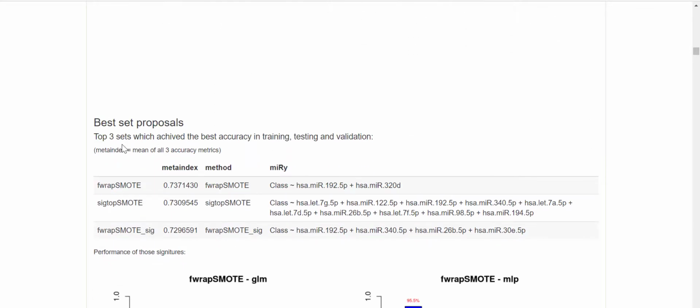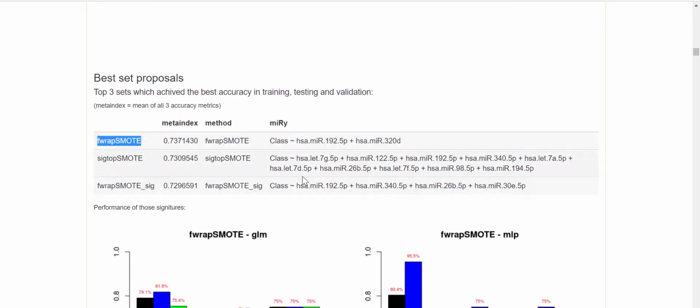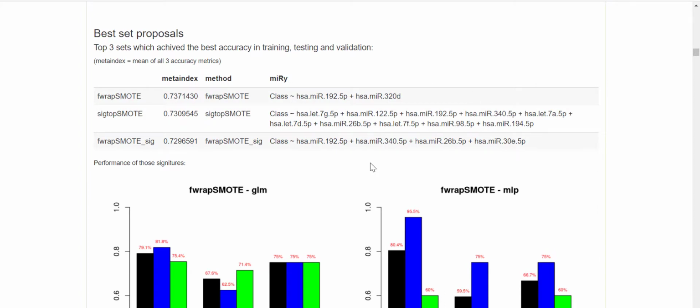In the next section, we see the top 3 sets which achieve the best accuracy in training, testing, and validation. We determine it by using the meta-index value, which is the mean of all 3 accuracy metrics: accuracy on training, on testing, and validation set. And here in this example we can see that the greatest meta-index was achieved by this method, and it is showing us that we should use just 2 microRNAs to distinguish cancer and control cases.